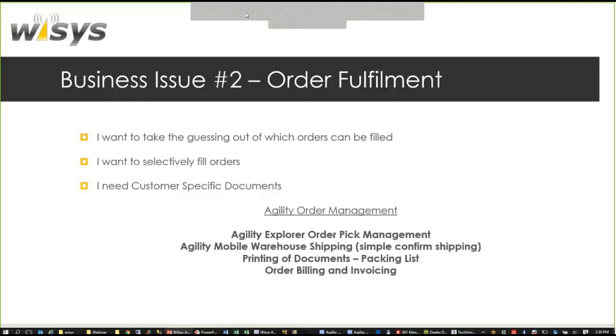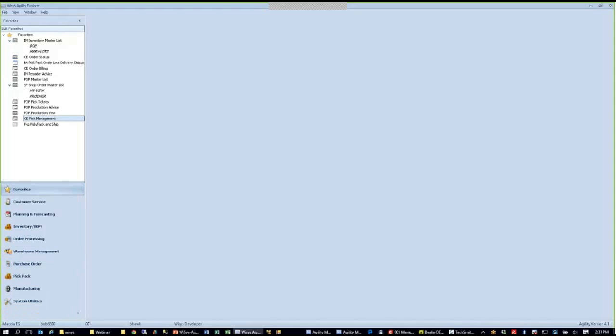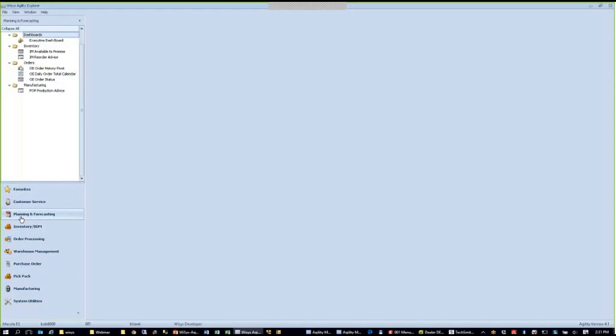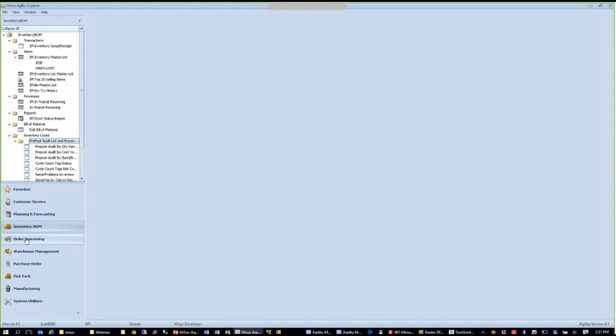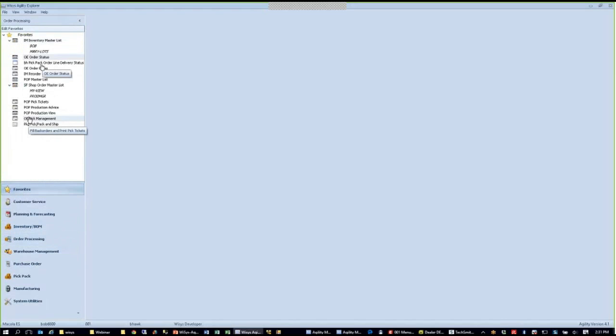Okay, what I'm going to do now is go back to Agility, and we're going to take a look at my screen. In this case, I'll just show you a little bit more about Agility briefly. Everything in Agility is done in these folders. So in a folder, like customer service, I have different components. I have these folders, and we've named them. You can name them whatever you like: planning, inventory, order processing, warehouse, etc. And I also have a favorites folder of things I like to demonstrate because they're pretty popular.